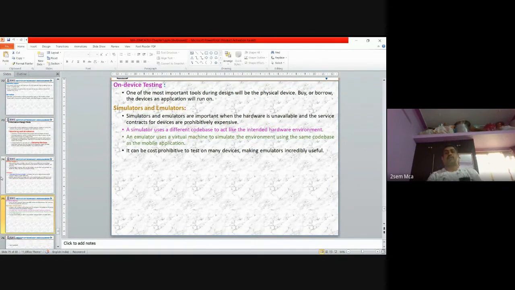Simulators and emulators. Now we'll discuss what the simulators and emulators are. Simulators and emulators are important when the hardware is unavailable and the service contracts for devices are prohibitively expensive. For example, always I need a mobile to connect and check my particular app what I have designed. So I don't have a mobile to check a particular thing. For example, assume I'm working with iOS, and I'm doing it for an iPhone. There is no need that I must have an iPhone to check all these particular features. Or say one of the apps I am doing is for the best Android smartphones, but that version of phone is not with me. I'm using an ordinary phone. Then there is no need for that particular device.